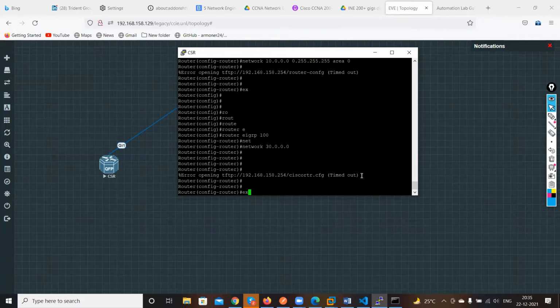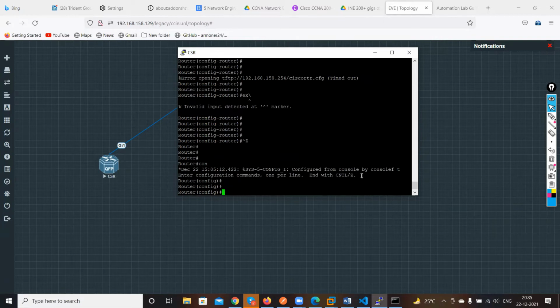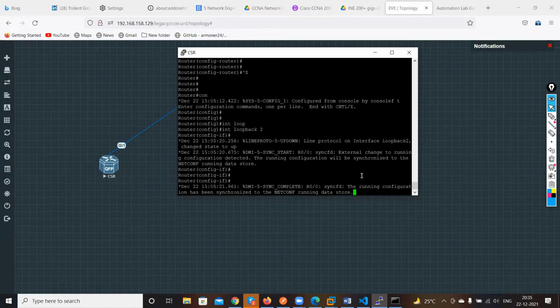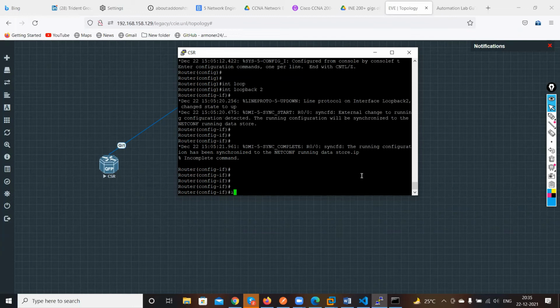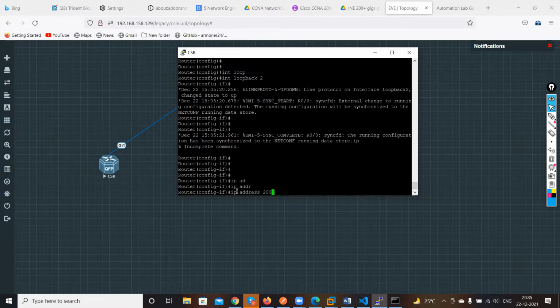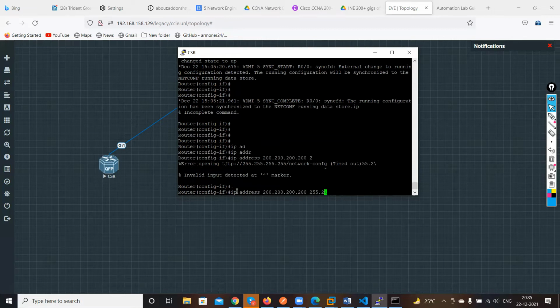Can anyone tell me how to create a loopback interface? Interface loopback 0. I'll give interface loopback 2. Then I'll give the IP address. Just remember the loopback number, the number which you gave. If you give 0, you have to remember that. If you are giving 2, 3, you have to remember that also. Let's suppose I give the IP address as 200.200.200.200, then 255 dot.